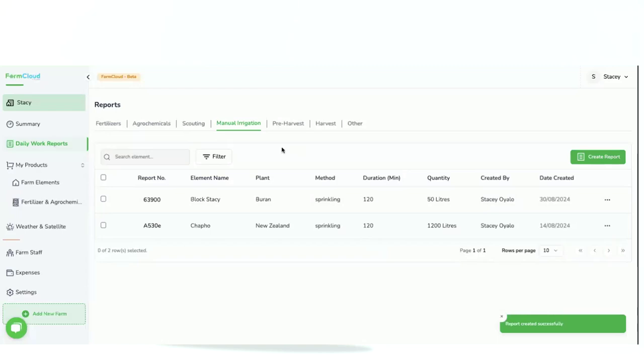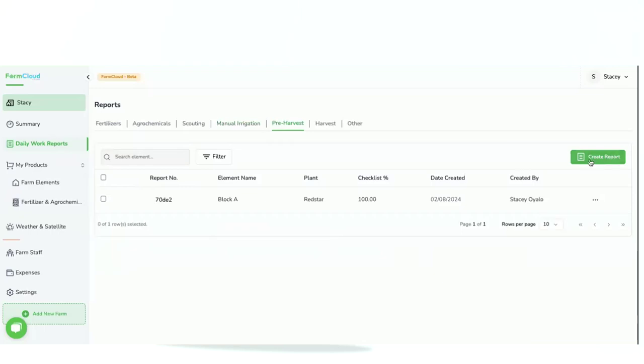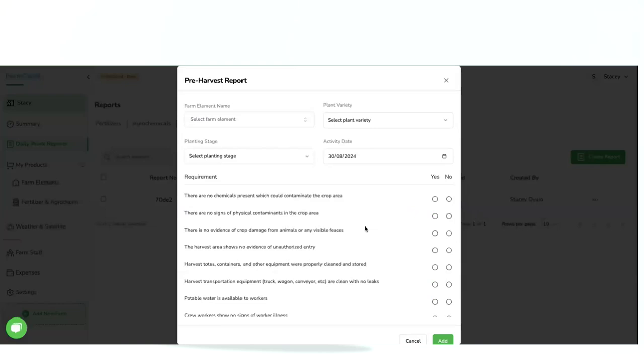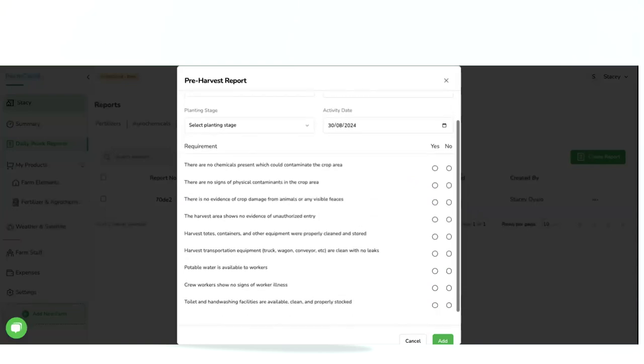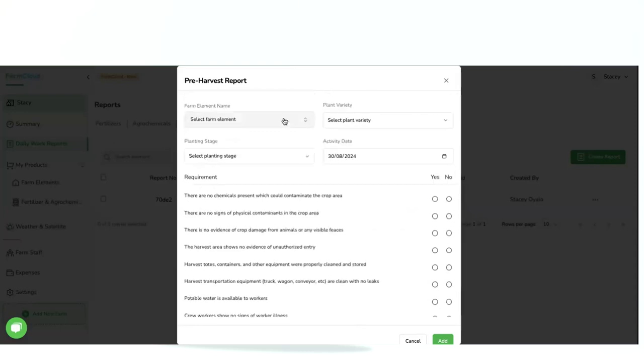So after the manual irrigation, we have the pre-harvest. On the pre-harvest reports, it's also slightly different because you have this list. This list acts as a guidance tool for you to gauge yourself to see if you're actually ready for the harvesting part. So yeah, let me just walk you guys through. So we'll select the farm elements.